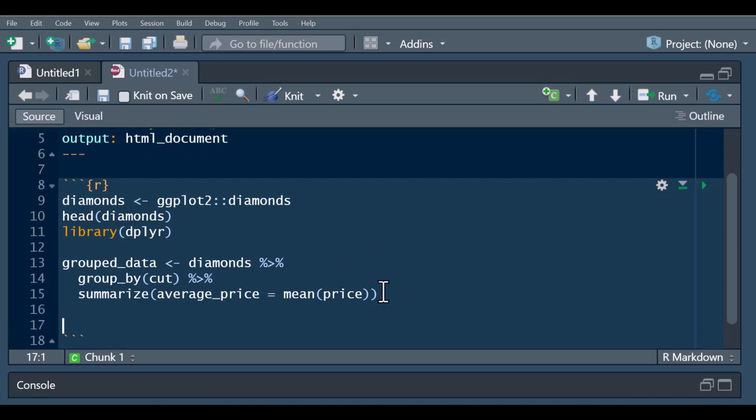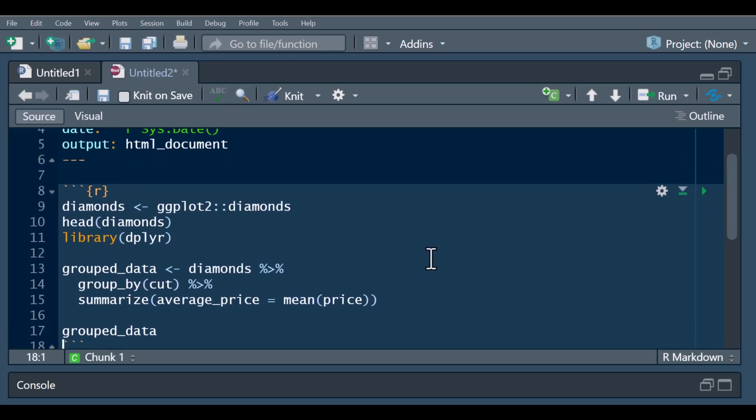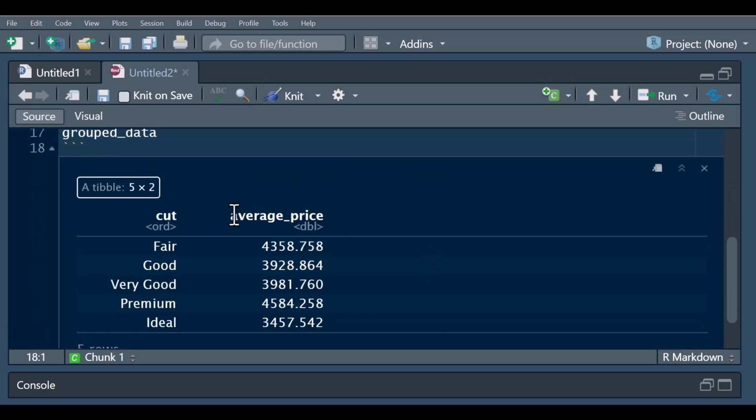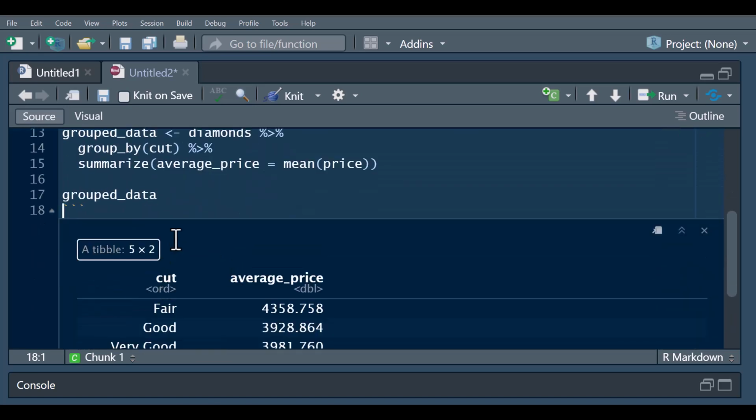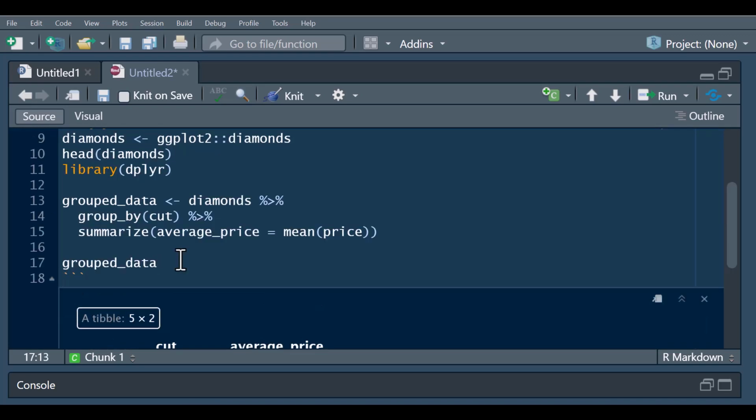Now when I call the group data, you can see it has already grouped my cuts based on the average price belonging to each diamond cut. You can also try this on other columns in the data set, such as the clarity. So that's all about the group by and the summarize function. In another video, I'm going to be talking about other dplyr functions which you can also use with the group by, such as arrange, such as mutate, and so on.